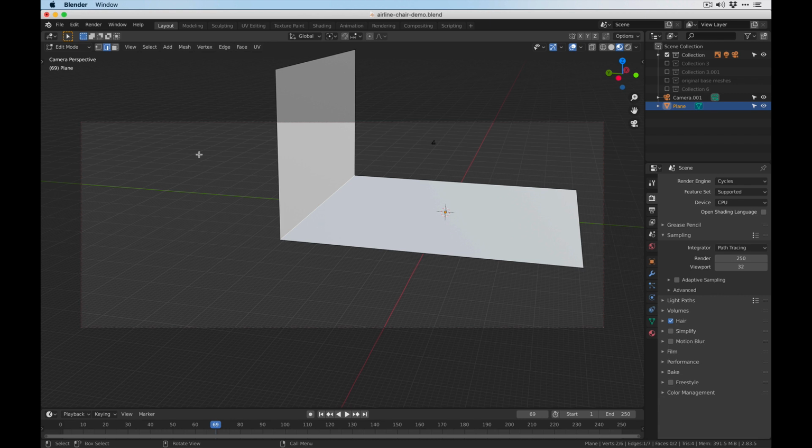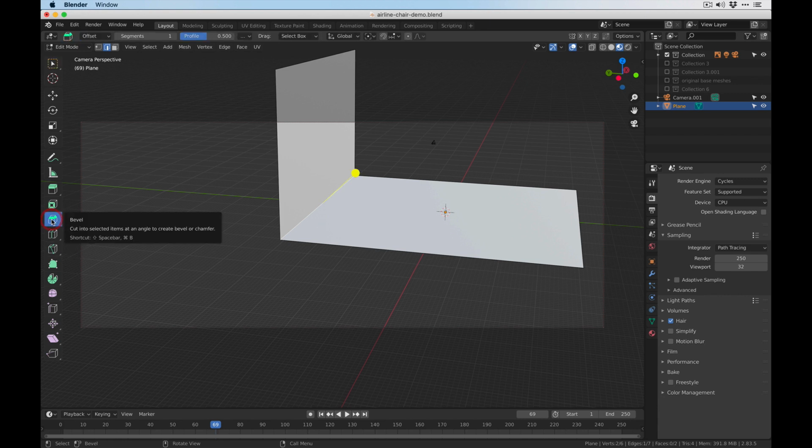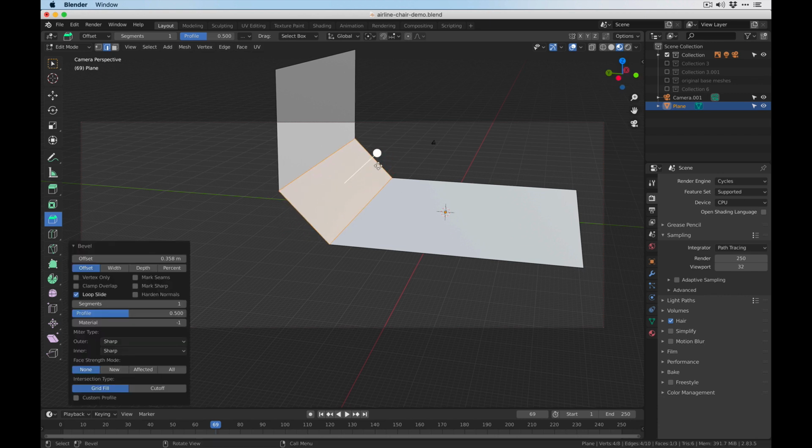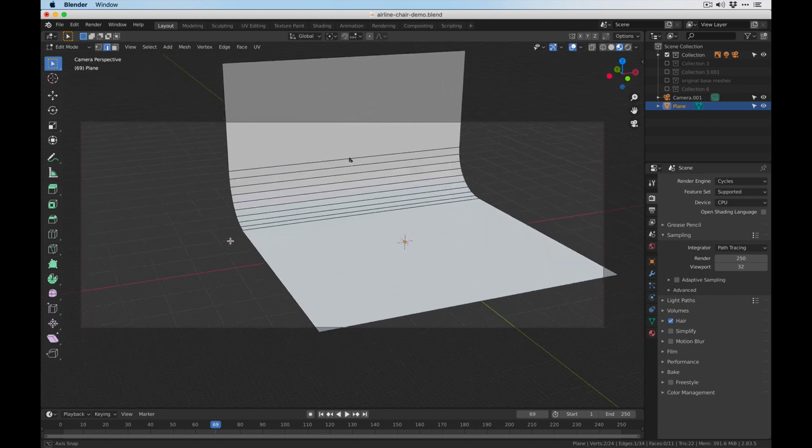So pressing T on the keyboard, I can pull out my tools if you don't have them visible. And I will just go to the bevel tool and just pull a bevel out. And so right now it just might make one bevel face here. So instead of that, we can add segments. So let's add a few segments. That looks pretty good. And I'm just going to go back to the select tool here, click anywhere.